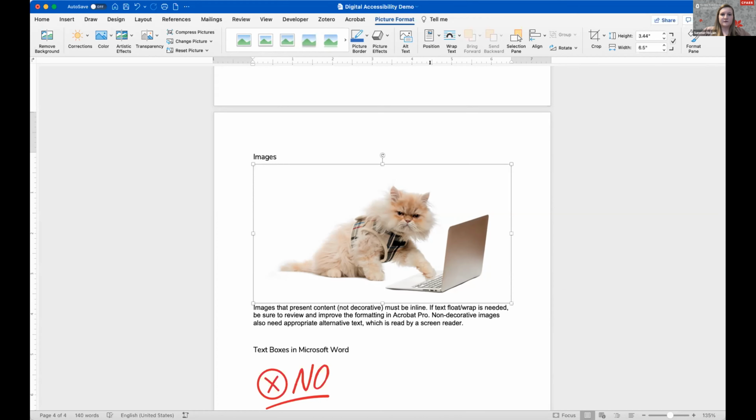So if I go up to the top in my picture format and I look at wrap text, I know wrapping text tends to make things look a little neater and more polished or prettier. But if you do choose to wrap text and leave the document as a Word document, the screen reader will not be able to access the alternative text in that image. So it's important to keep it in line unless you're converting it to a PDF, at which point you would need to check the accessibility in the PDF to make sure everything's being read in the correct order. And we'll get to that as well.